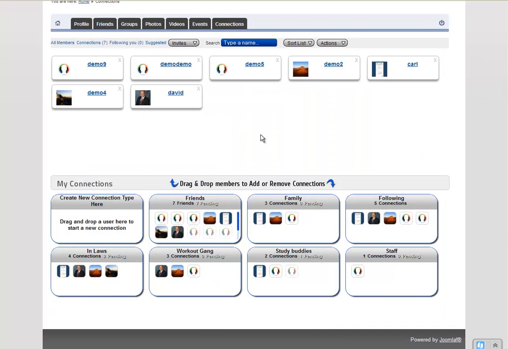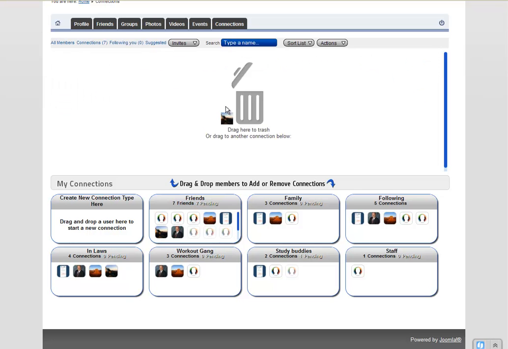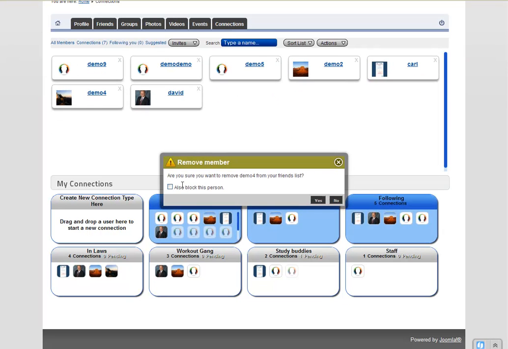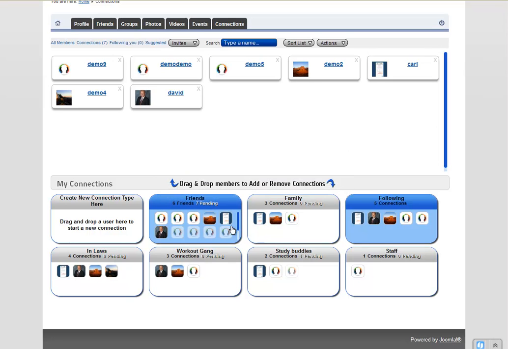Now, none of your friends are deleted in doing that, because your friends will always stay stagnant, in the aspect that it takes you to remove friends manually from this connection. So if I wanted to remove this friend from here, I just simply drag him out, and it's going to ask me, are you sure you want to remove Demo 4 from your friends list? You can also block. These are standard JomSocial features.